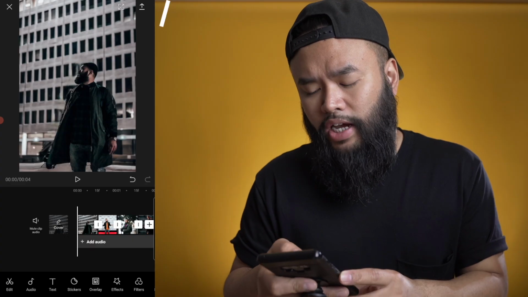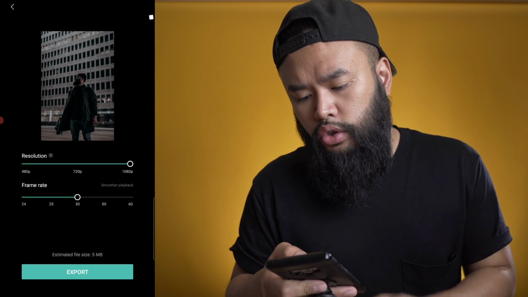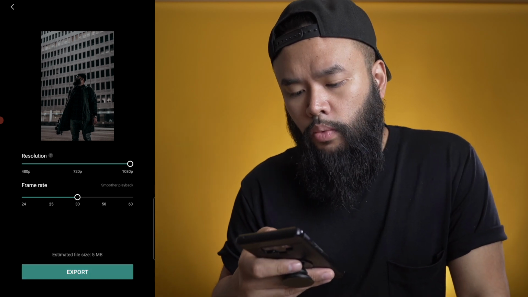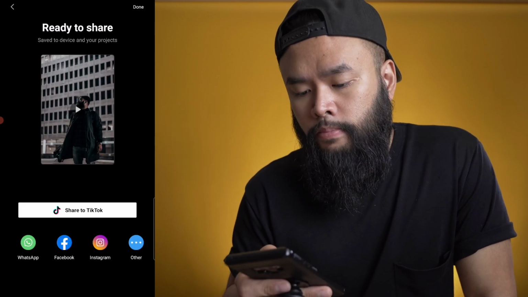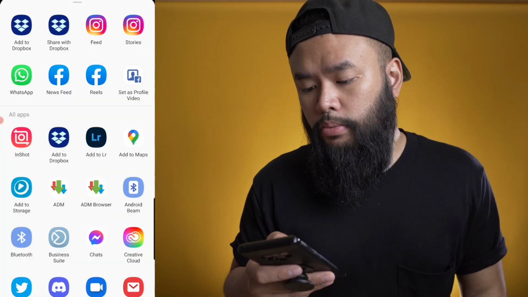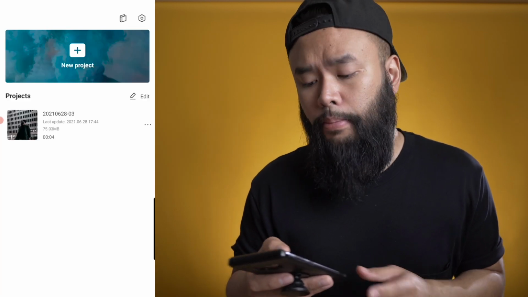So now let me show you how to make this pop out even more. We're going to export this by clicking the right arrow pointing up right here, and then choose 1080 resolution with a frame rate at 30. And then you're going to export it. Then you're going to click on Other. I'm going to add it to my Dropbox account so that I can easily access the files on my laptop. But you can do it whatever way you want, whatever is easier for you.